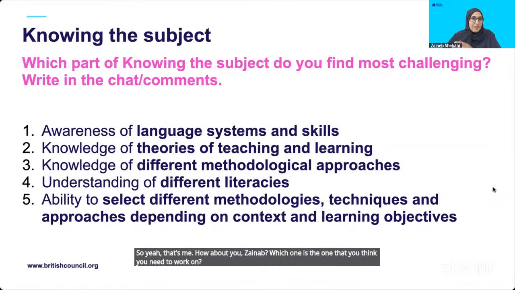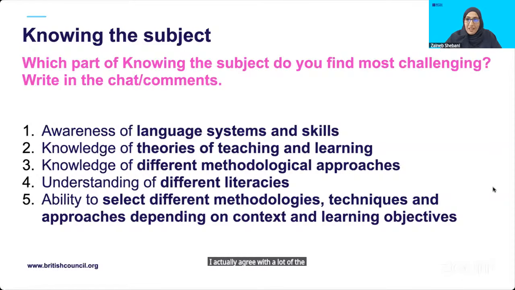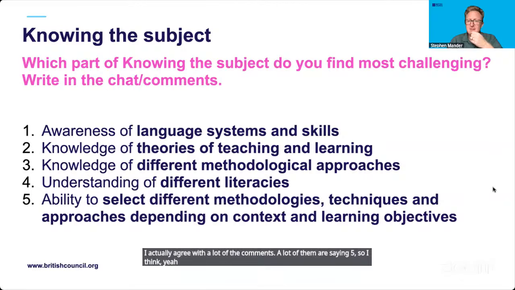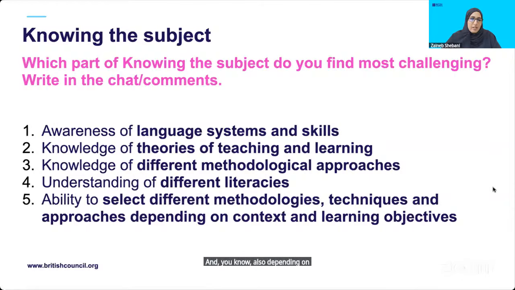I actually agree with a lot of the comments. A lot of them are saying 5. Yeah, I think 5 I would probably find most challenging because there's so many aspects to it. You're thinking about the different methodology, the different techniques, and then, also depending on students' contexts and the learning objective of the lesson, there's a lot going on there.